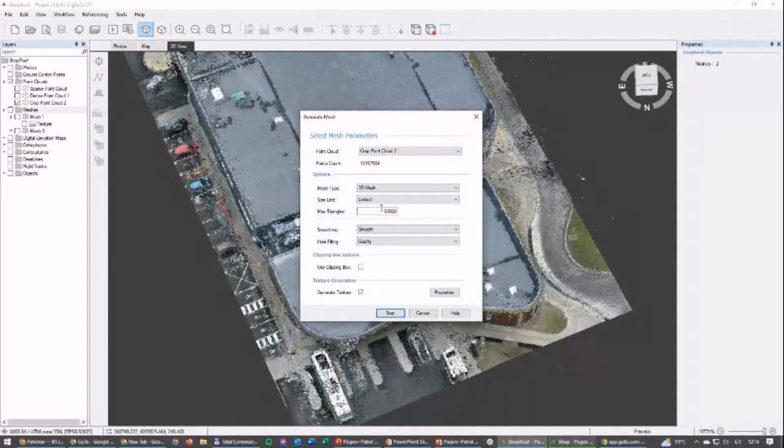We recommend trying 50,000 first. If you are quite happy with the speed of your machine, you can increase to 60, maybe 70,000. If your machine is struggling to work with so many triangles, you can reduce to 40, maybe 30,000 triangles. But I would recommend starting with 50,000.